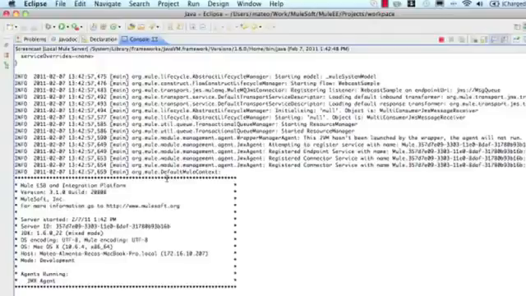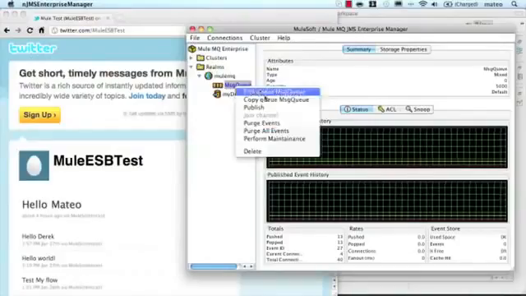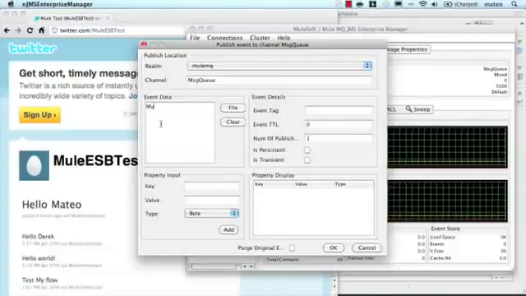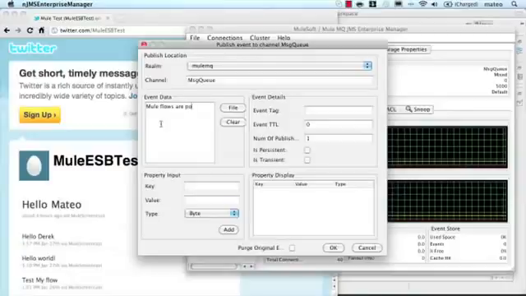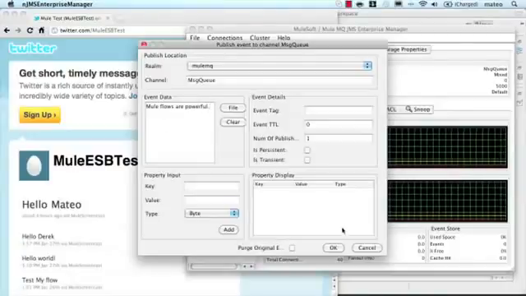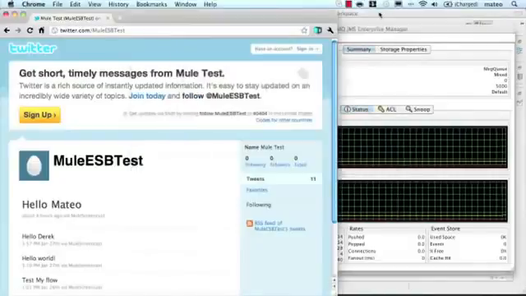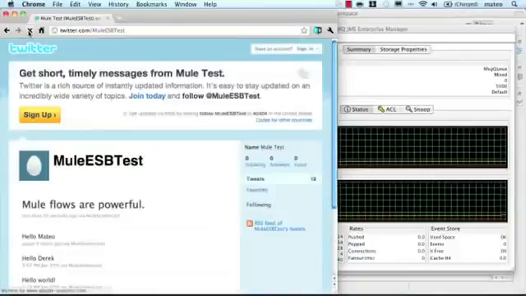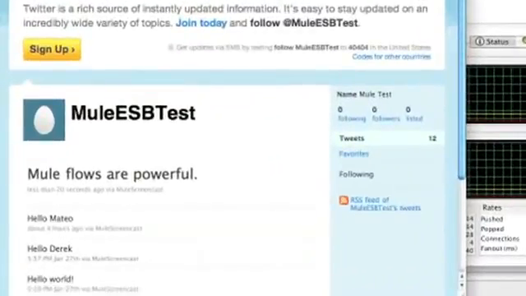Let's jump over to the JMS queue. Here we're using MuleMQ as my JMS server, but Mule can work with any JMS provider including ActiveMQ, WebSphereMQ, or TIBCO. I'll create a message with the payload, Mule flows are powerful. When that message gets sent, Mule will pick up the message and deliver it to Twitter. And here we see the actual message that's been posted to Twitter.